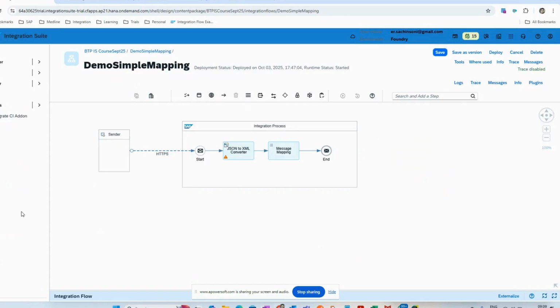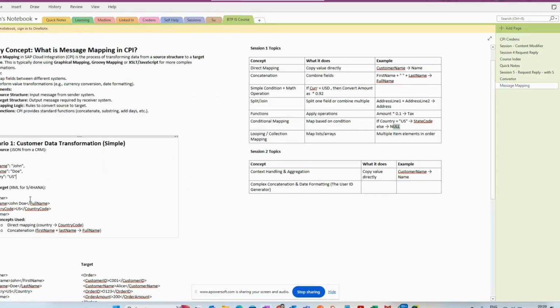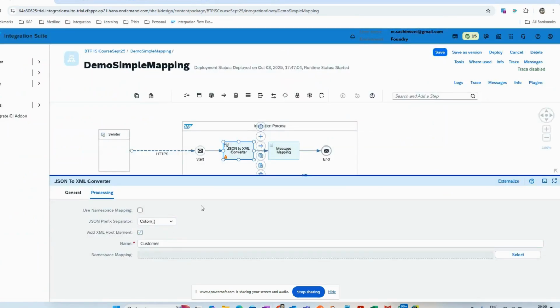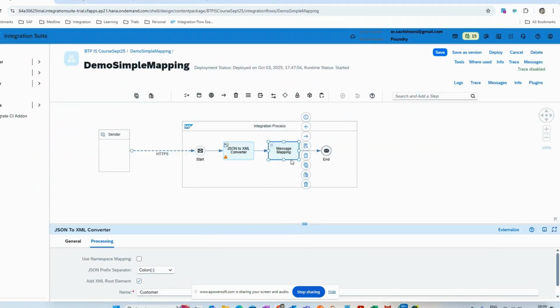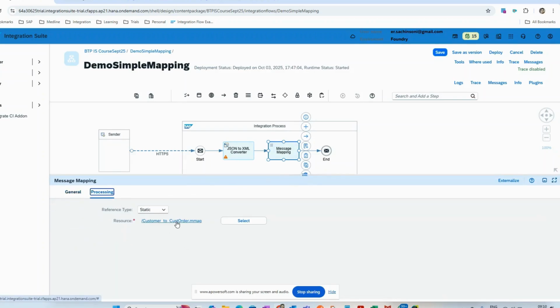This is building on the last lesson where we used converters as well. So simple HTTPS endpoint, and I put a JSON to XML converter. And since my target needs a header element and my source does not have one, I have added a customer root element, right? And then I have dragged in the message mapping, right? In the message mapping, so from this button, basically you create a message mapping.